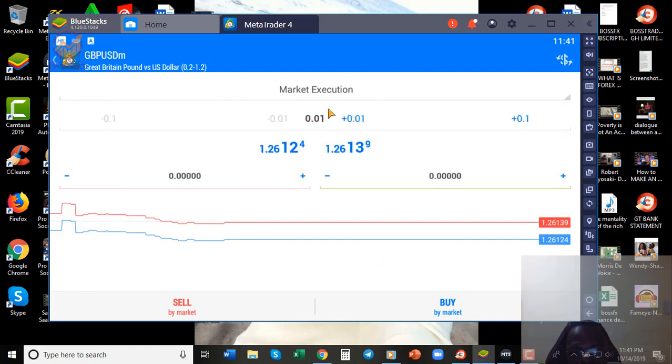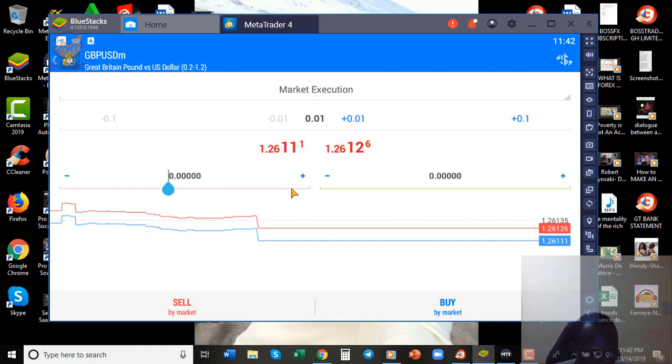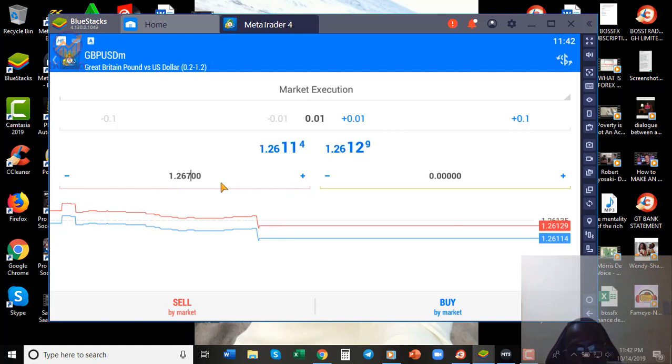So when you are done with your lot size, which is this session, then you come to your SL, where we have the red line here, and the green line is your TP. So here the SL that was given was 1.267, and the TP that was given, that's our target, was 1.258. That was our TP given.